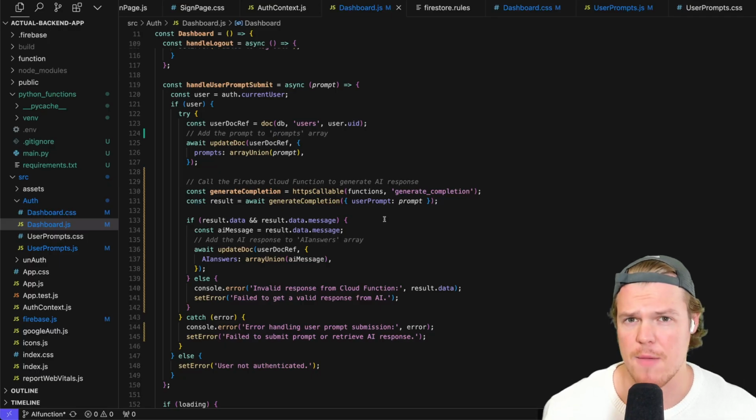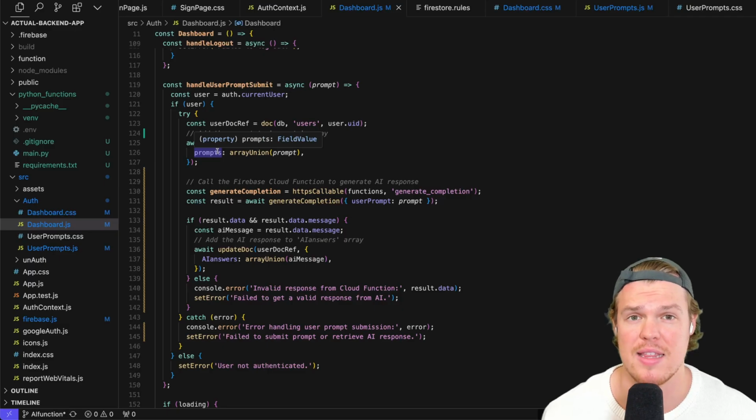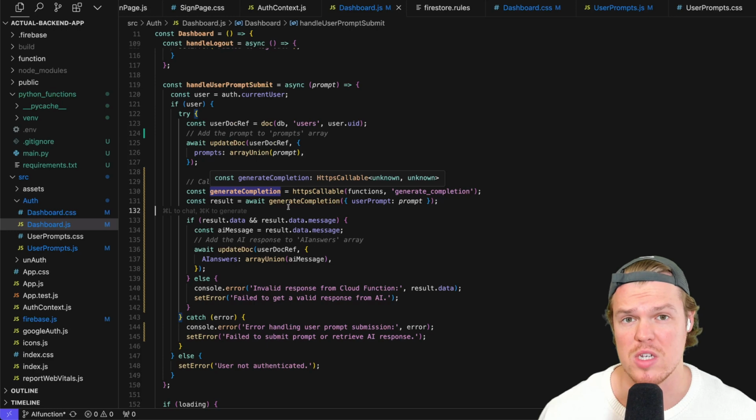Therefore, we just combined the logic of saving the user's prompt in that specific doc path, with array union on prompts. On top of that, we sent that user prompt's data to our backend using this logic right here. When we store the AI output, we're going to store that within our Python function.